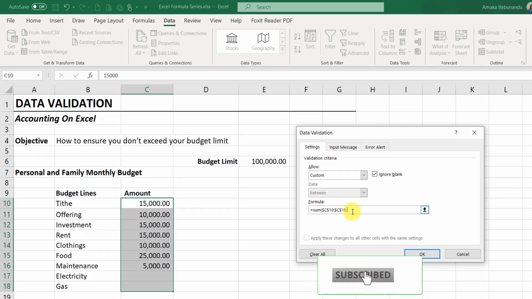And I'm saying the sum of C10 to C18 should not, okay, let me extend it to C19. Sum of C10 to C19 should be less than or equal to this particular budget limit. I'll also make it absolute, right?